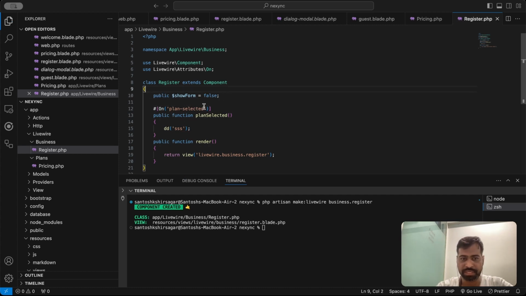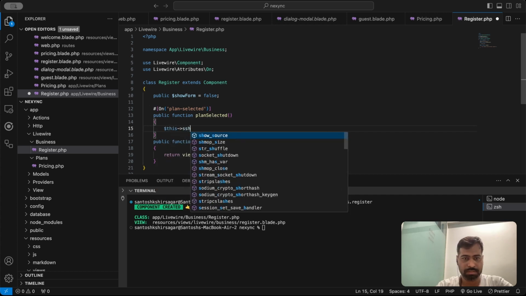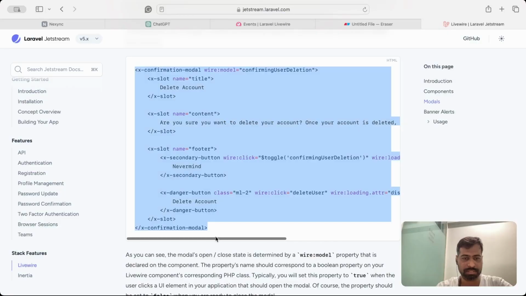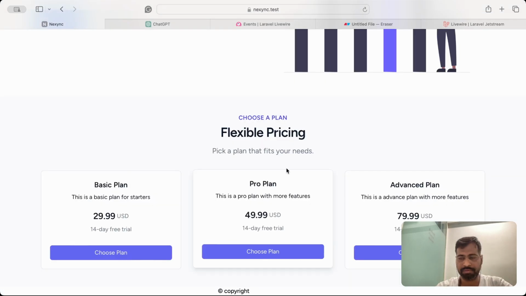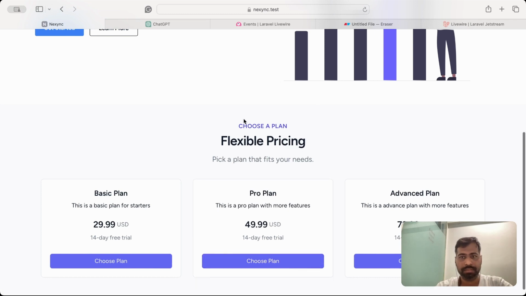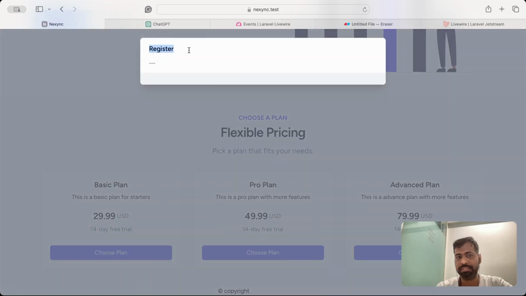Once this gets selected, then we will change this to true. So it will be $this->showForm equal to true. Basically, whenever a user clicks this select, it will fire that event, it will listen, and it will show that particular modal. I will refresh this one, click. Okay, so we can see this register modal has been shown.